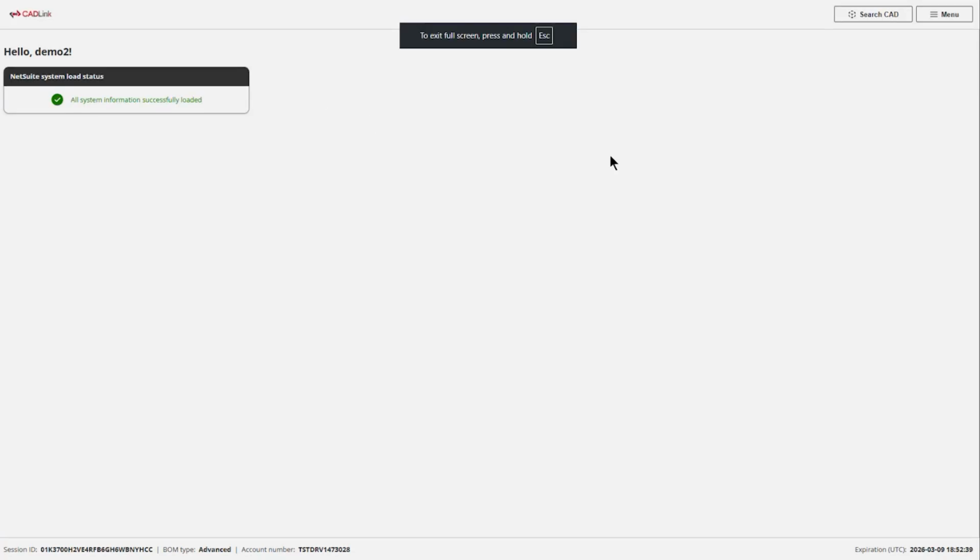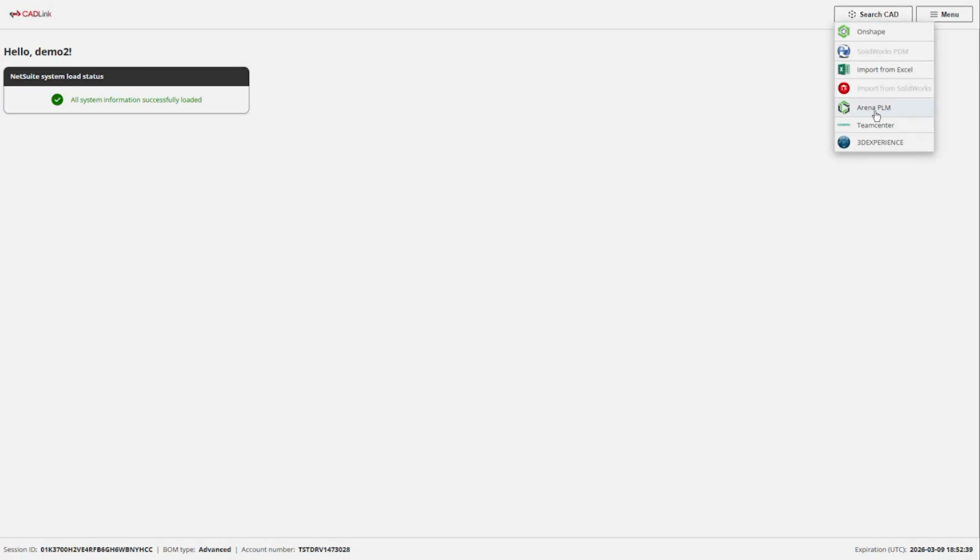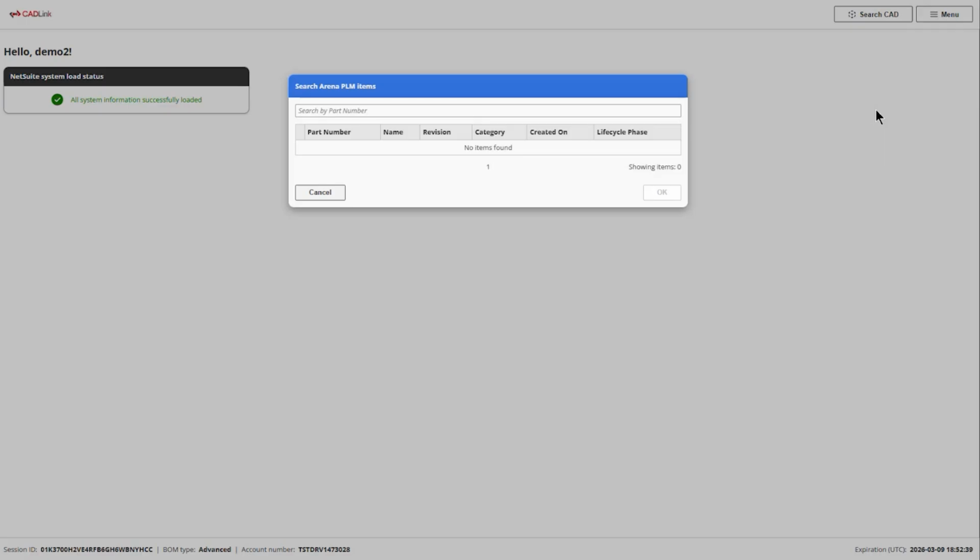The way that CADLink works is that it is a tool that helps to synchronize data between a CAD, PDM, or PLM system and NetSuite. And so in today's instance, we are running through an Arena-specific integration to NetSuite. And because this is a demo environment, you'll notice that I've got a couple different CAD, PDM, PLM systems available here, but I am going to click on this Arena.